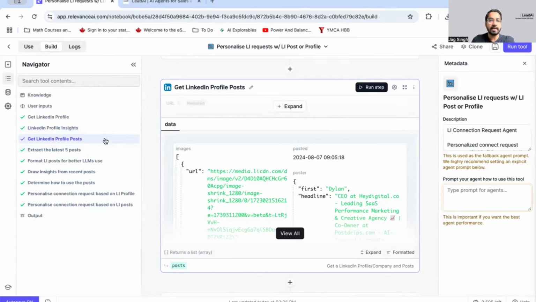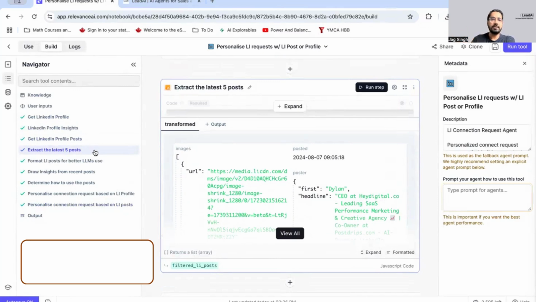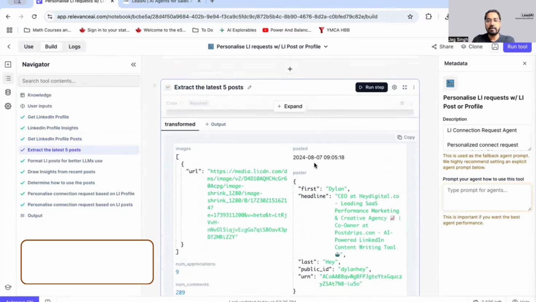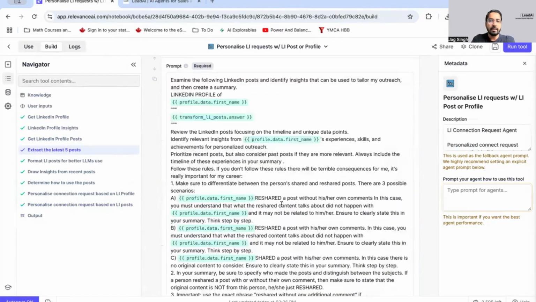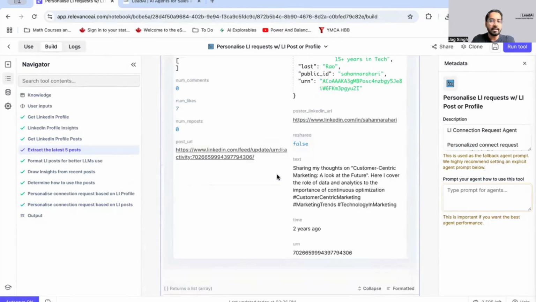So I extract those posts, but then I'm like, you know what, extract the latest 5 posts. Once it extracts the entire list, it goes through the list again, and based on the date they were posted, it just provides those five outputs, right? Here you can see there are the five. There you go. That's the five latest posts that they have.